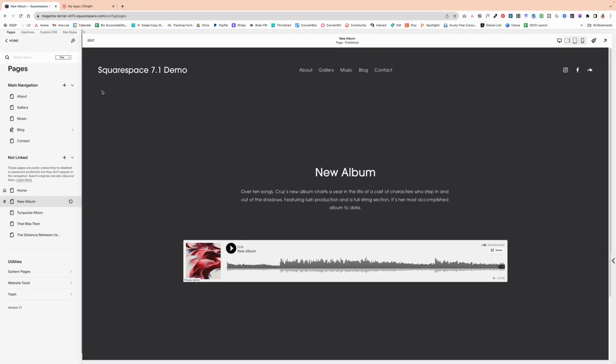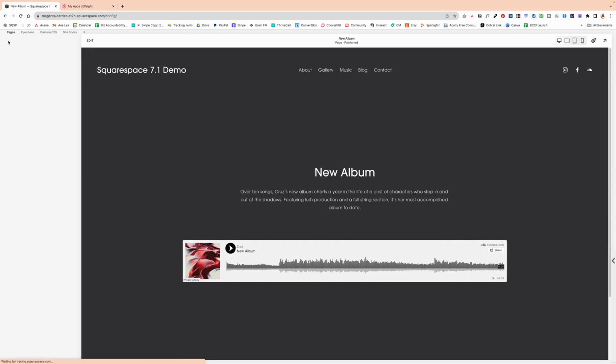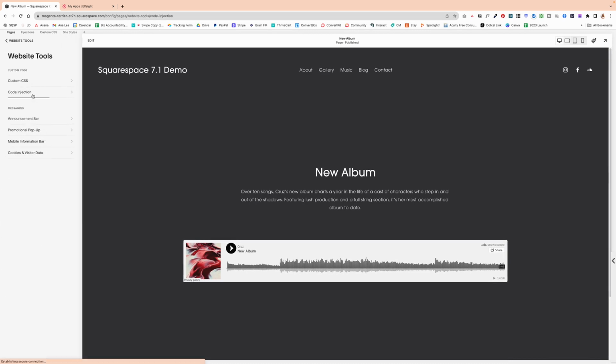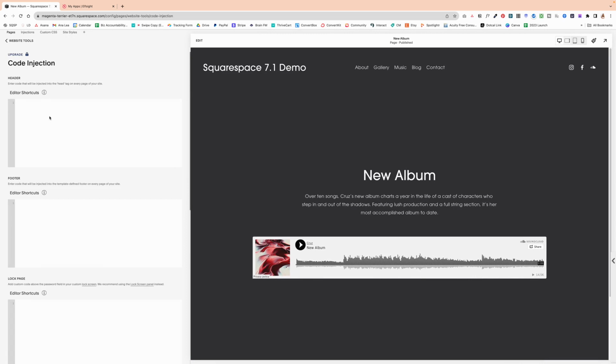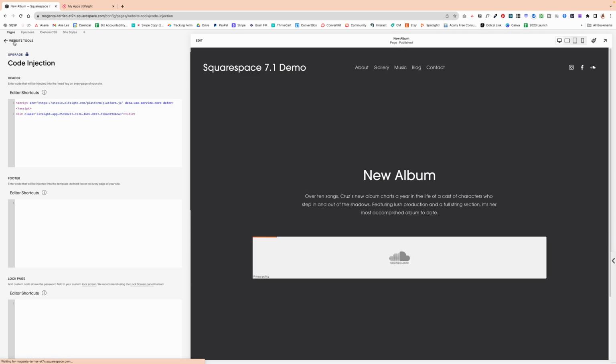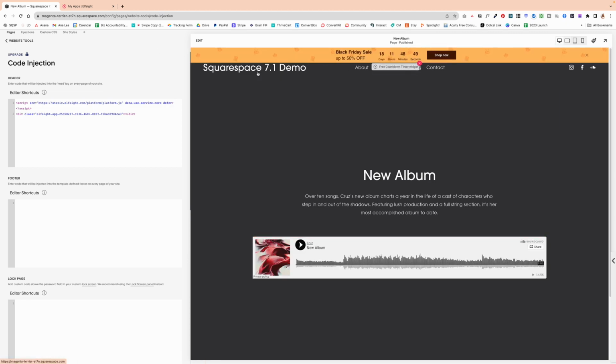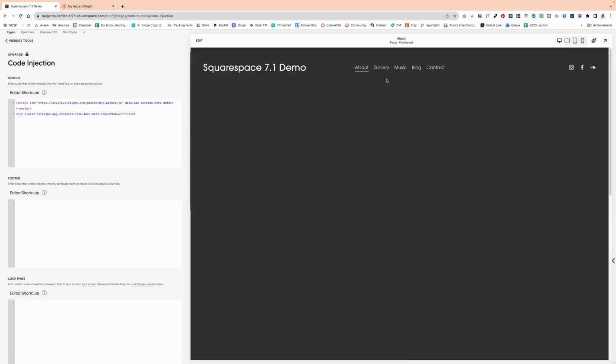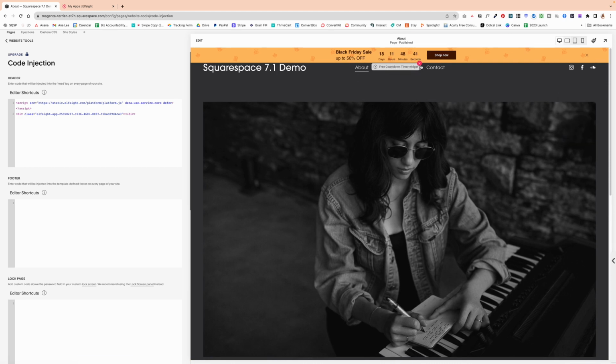If you want this banner to show on your entire website, then you are going to go to website, website tools, code injection, and you are going to paste it into the header of your website. And I'm going to click save. And now this will show up on any page of your website. So if you go back to the home page, the banner will show up. If you go to the about page, the banner will show up. And again, like I said, the free plan, because I'm using it for demo purposes, will show the branding, but if you upgrade to the $5 plan, this will go away.